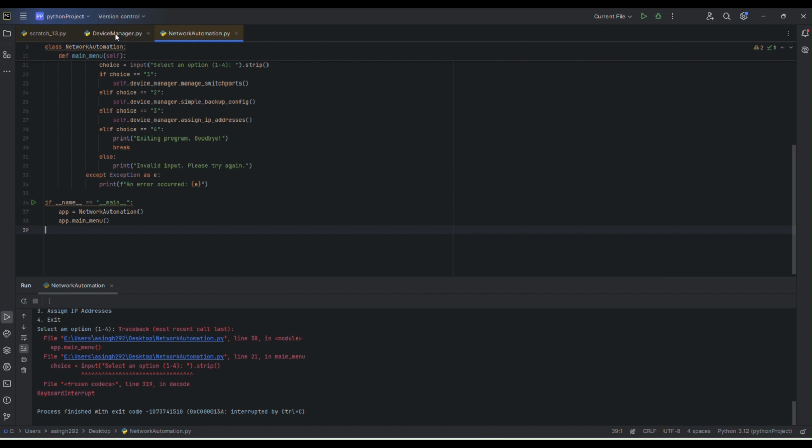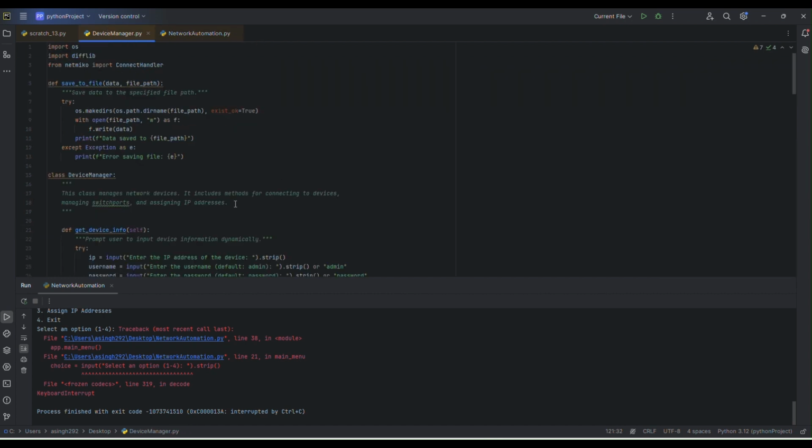Now we are discussing the main script, which is the device manager. Now the second part of the script. It imports os, which is used for the operating system, and I chose difflib. This is to differentiate the files, but it doesn't work. I didn't remove it, but I tried and it doesn't work for me. And here we have netmiko, which is going to connect over SSH.